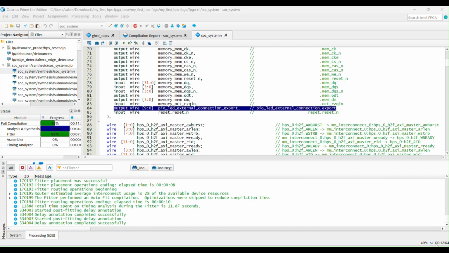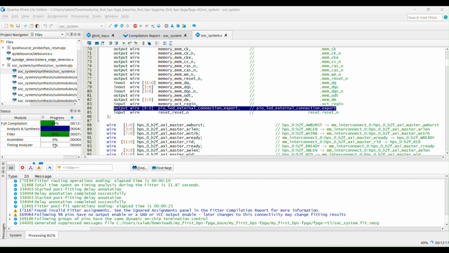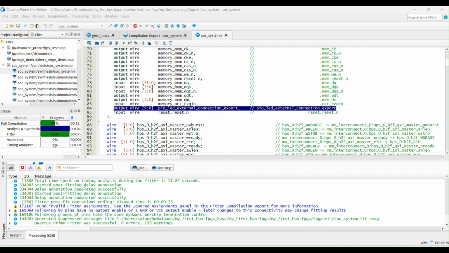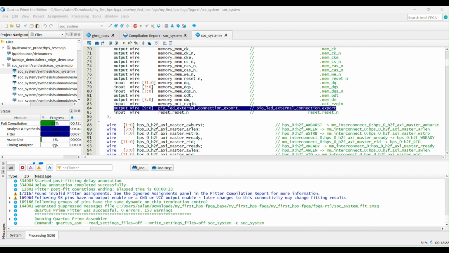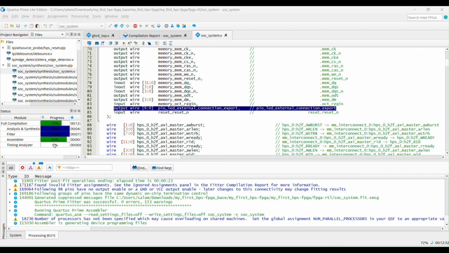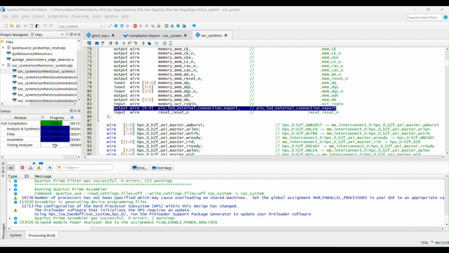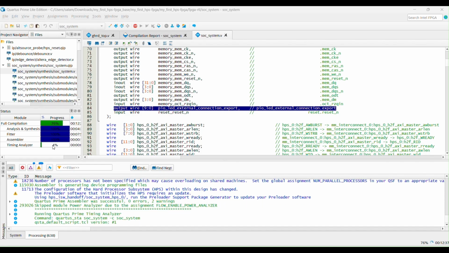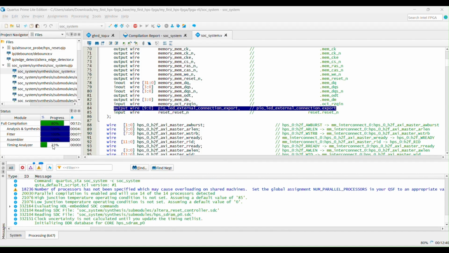Okay, so as we can see here, it takes more than 12 minutes to finish the compilation process, and most of the time is taken in the analysis and synthesis, and I'm just waiting to finish the assembler and timing analysis stages. All right, so let's start with the assembler right now. As we can see, it's done. The timing analysis.